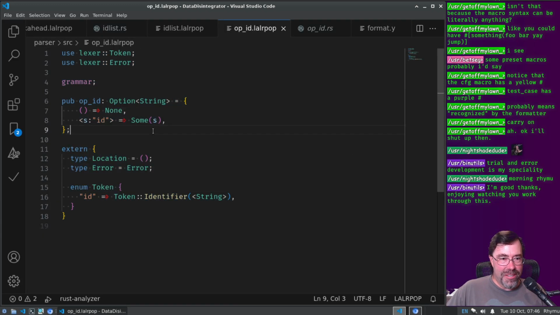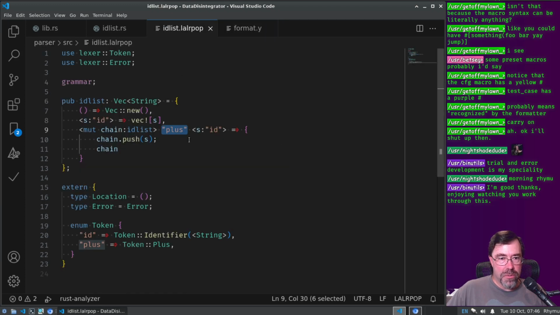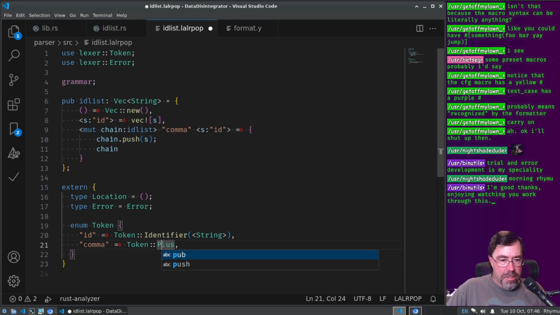Okay, I need to close this because it's getting in my way and distracting me. Okay, so look ahead. We're done with that. We're done with look ahead. We're done with op ID. ID list. Right, this should be a comma. Comma. I think I still had plus on the brain from the previous grammar. So yeah, this makes more sense, right? It's either you have nothing, you have one ID, or you have a chain of IDs that came before it, a comma, and then another one.